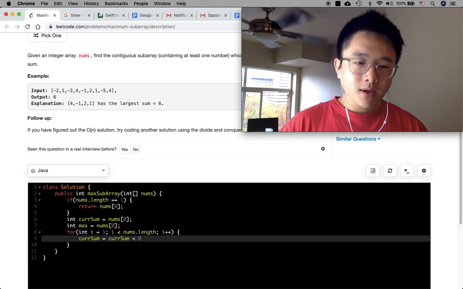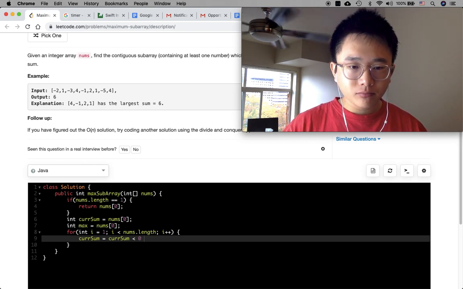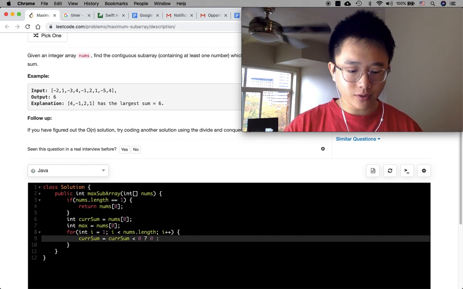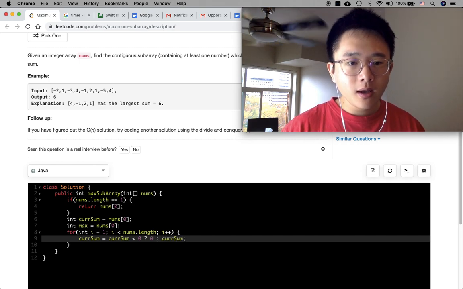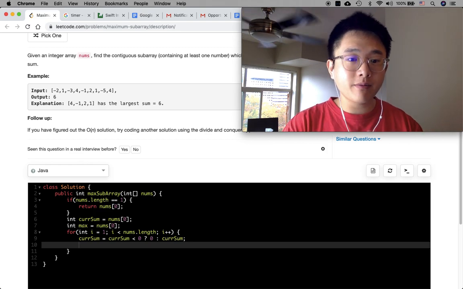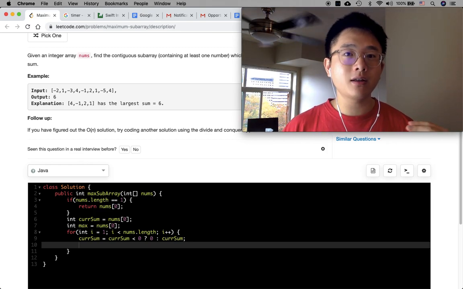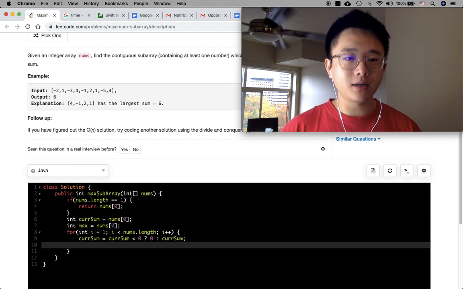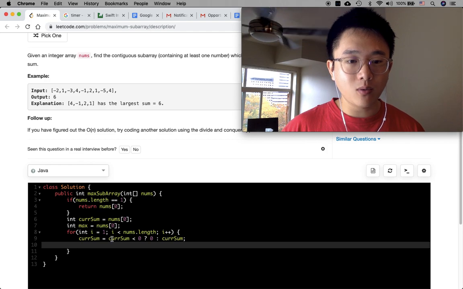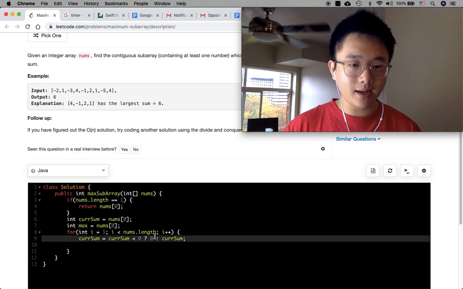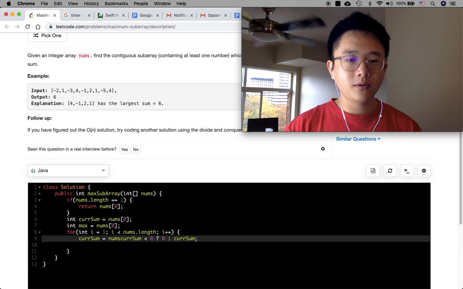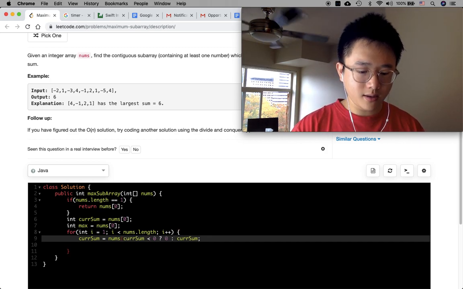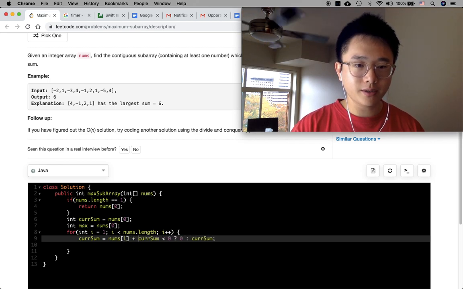But if the current sum is less than 0, then we'll use 0, or else we'll just use the current sum, right? Because if the current sum is at least not a negative number, we'd love to keep accumulating to the sum. Don't forget one thing, you also need to add nums[i] to this.